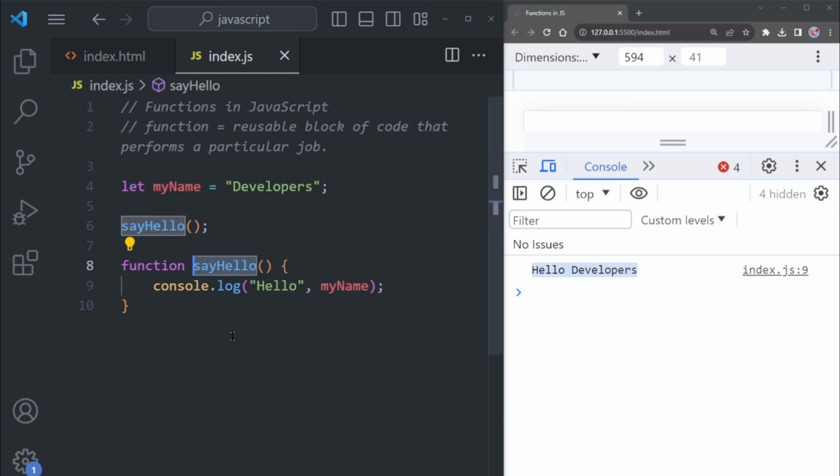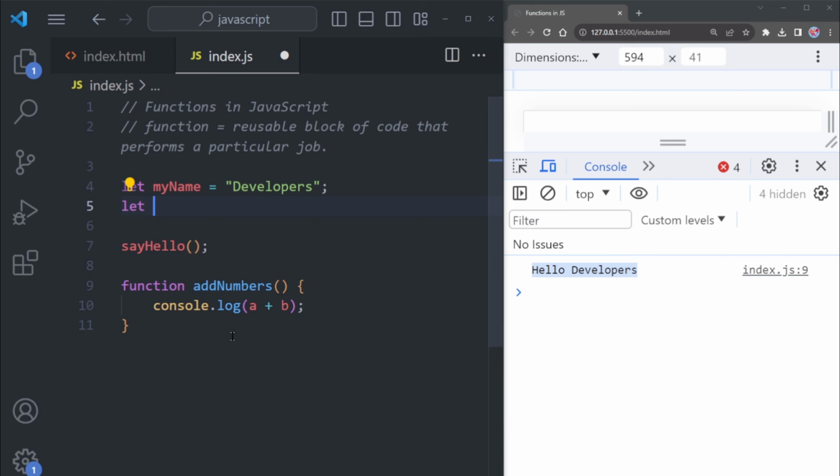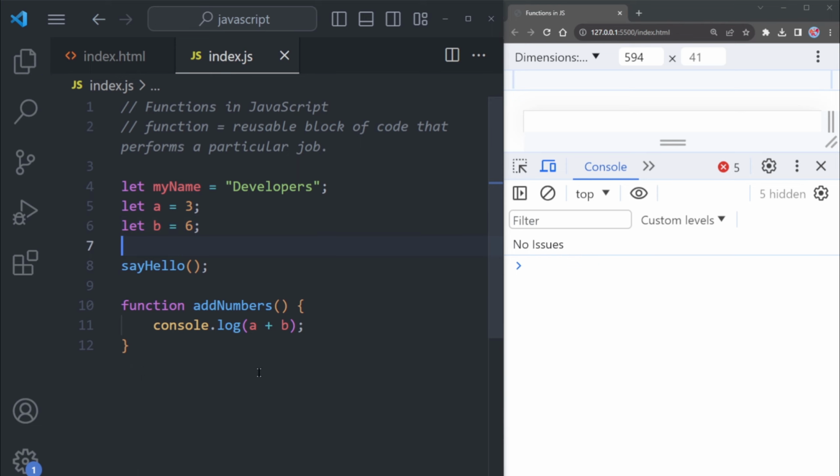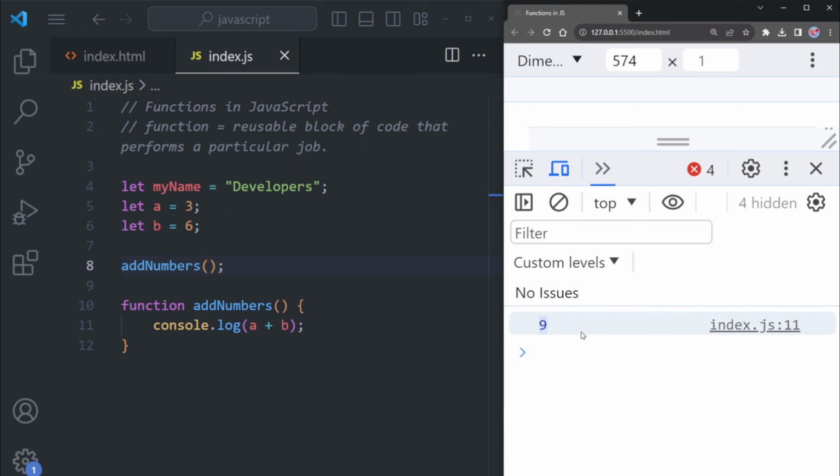We'll rename this sayHello function as addNumbers, and it will display the sum of A and B in the console. This function is all about adding 2 numbers together. Outside of the function, we'll create 2 variables, A with a value of 3 and B with a value of 6. We'll then call the addNumbers function, which should show 9 on the console.